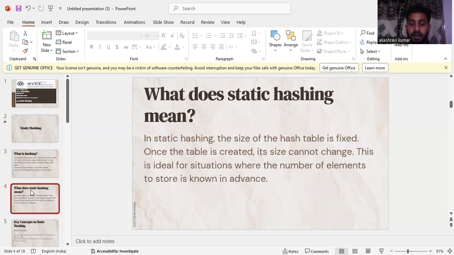What does static hashing mean? In static hashing, the size of the hash table is fixed once the table is created. Its size cannot change. This is ideal for situations where the number of elements to store is known in advance.